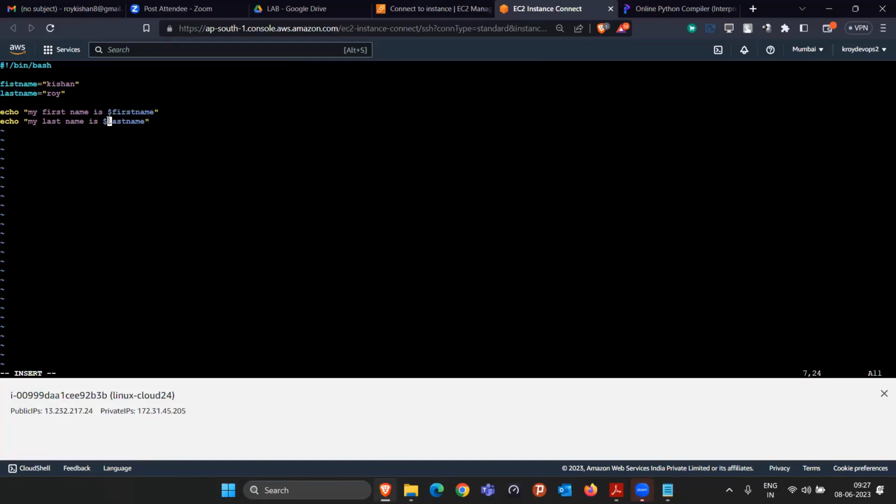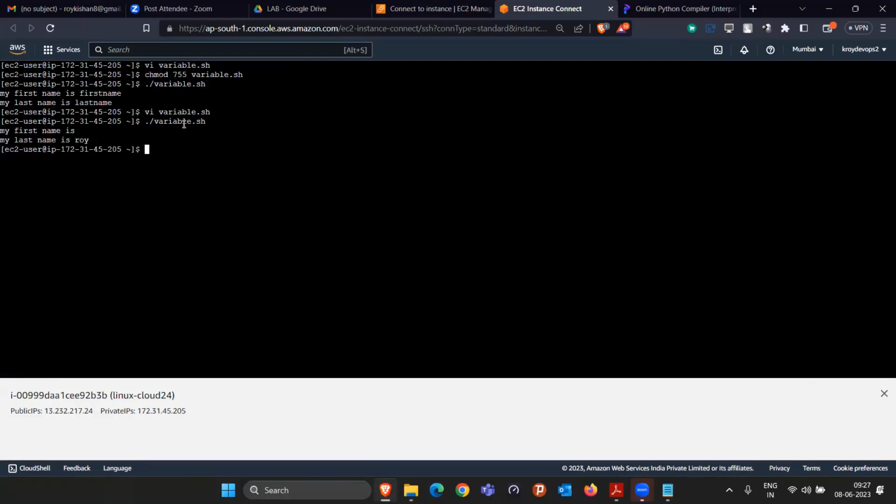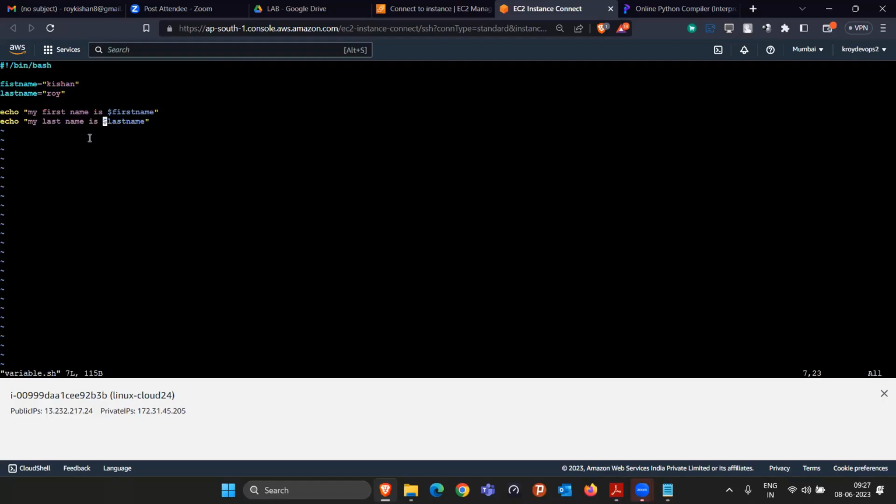As soon as I write the dollar symbol, it will print my first name is, and when it tries to print this first name, it will see the dollar symbol here. It will treat it as a variable, and the value of the variable is Kisan, so it will print my first name is Kisan, like that. So simply save this file after adding the dollar symbol and simply run this. And what happened? Why is it not printing? Okay, so see, there is one mistake. Can anybody tell me what the mistake is?